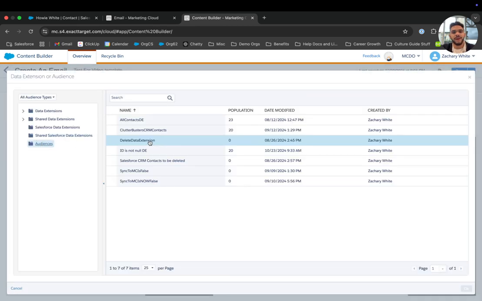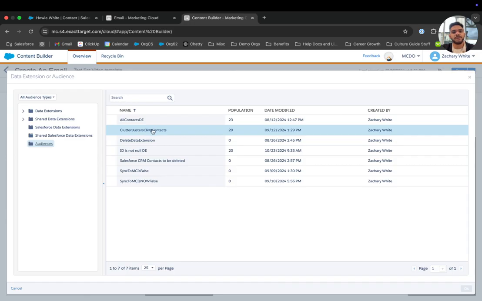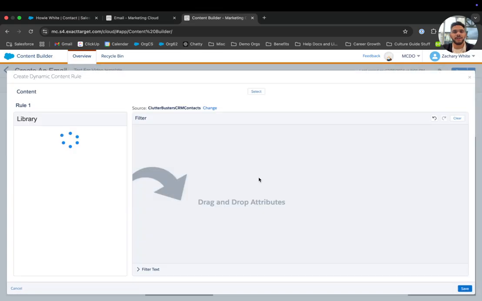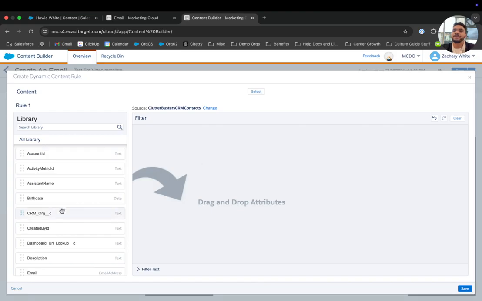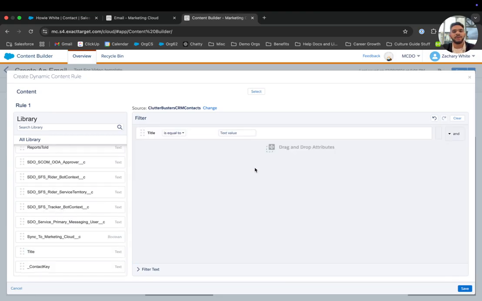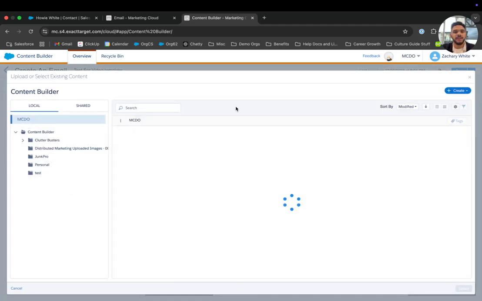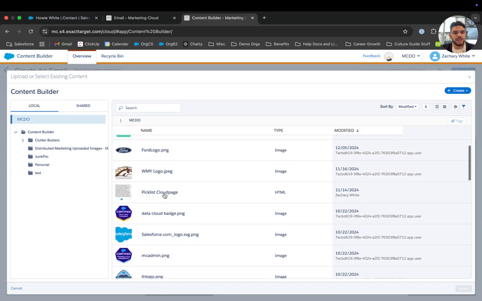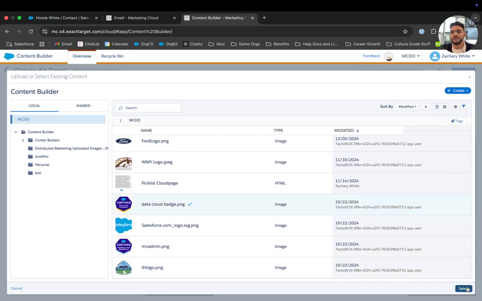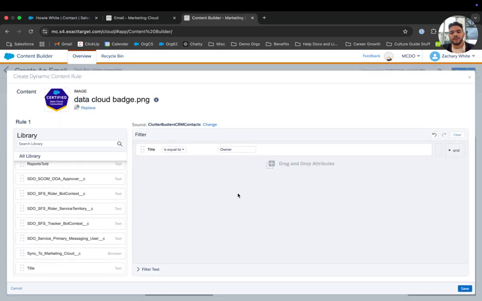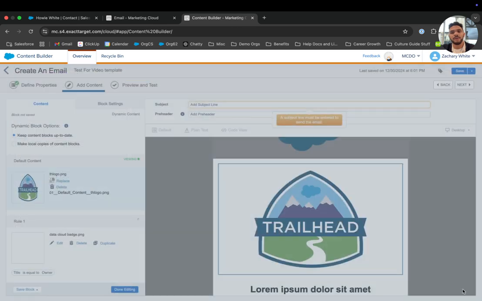From here, we'll just go and find that data extension, Clutterbusters CRM Contacts. Again, it's so important to have a good folder organization because it makes your life so much easier in Marketing Cloud. So I'll go ahead and click that data extension. And now I'm selecting the rules. So I want anyone where their title is equal to owner to see the Data Cloud badge. So anyone where their title is equal to owner, I want them to see that badge.